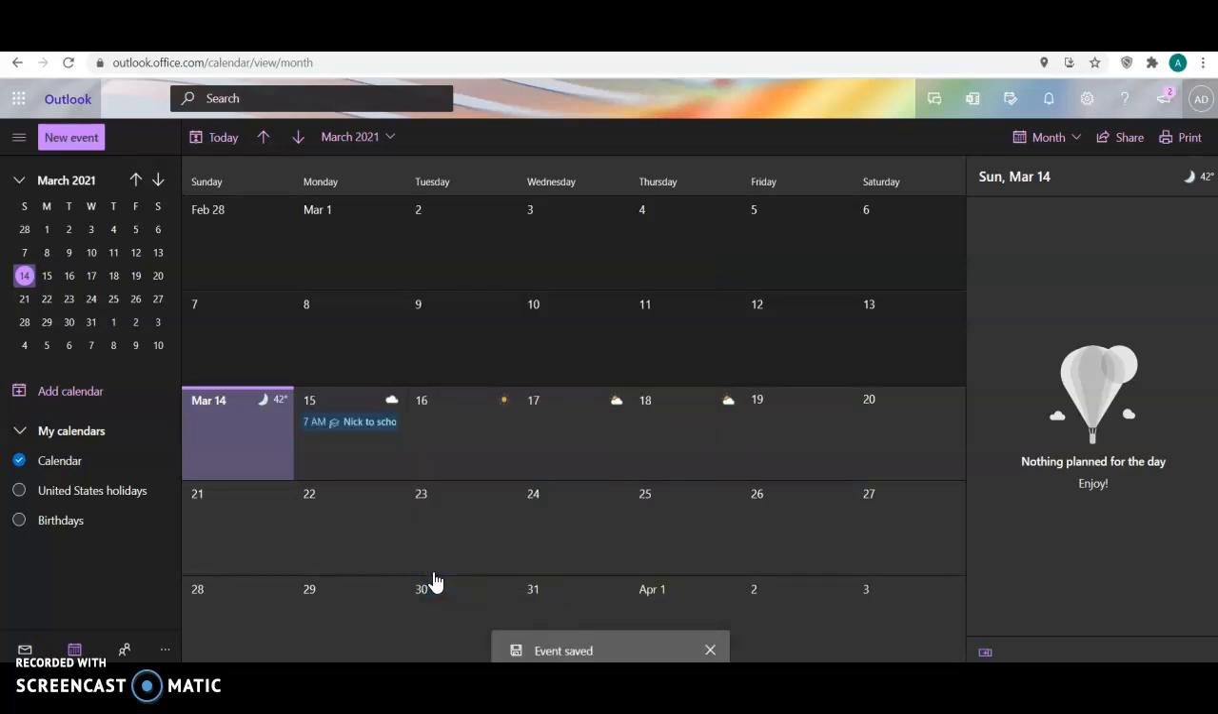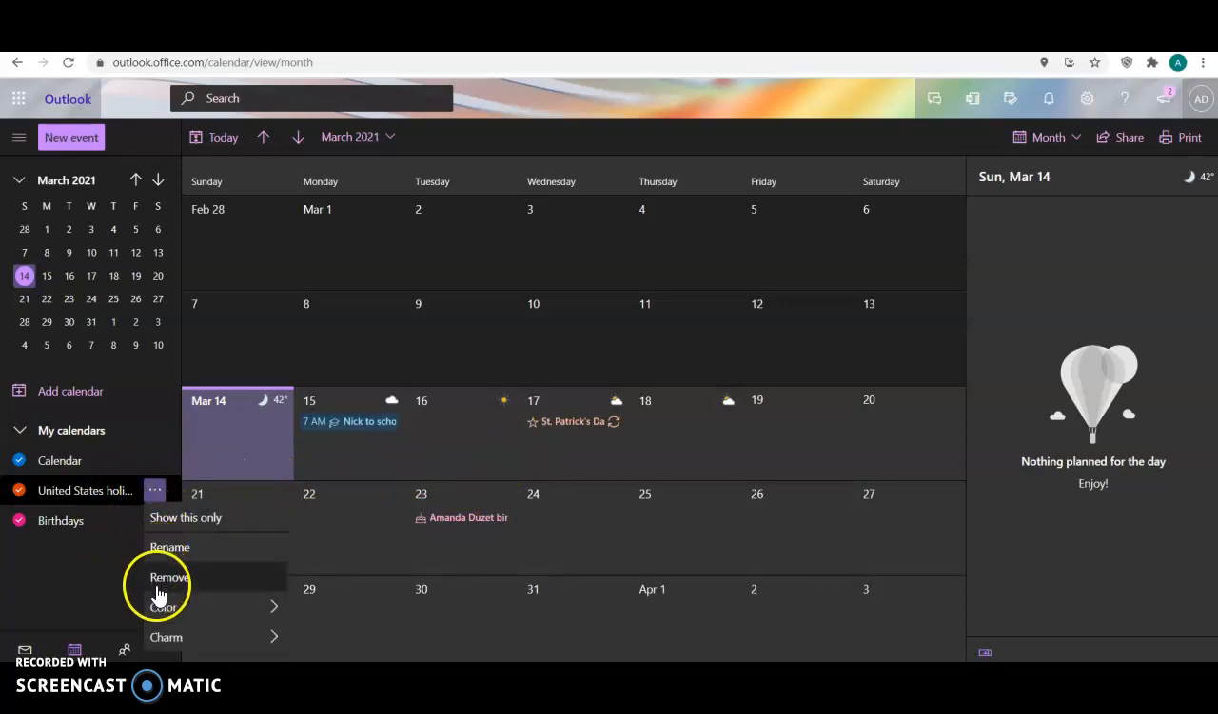The next thing I want to show you how to do is show or hide calendars. And that will be over on your left-hand side. And you can see where my little pointer is. So you can add like holidays or birthdays. And then you can click on those things in the same area on the left, and it'll hide them or remove them.